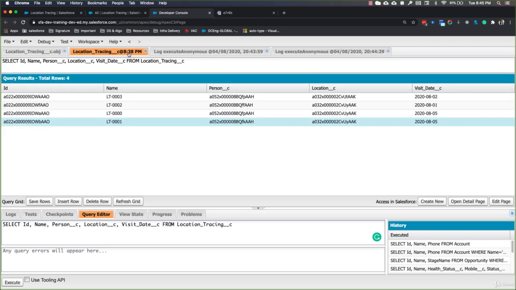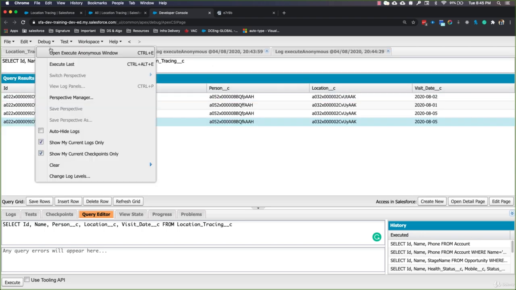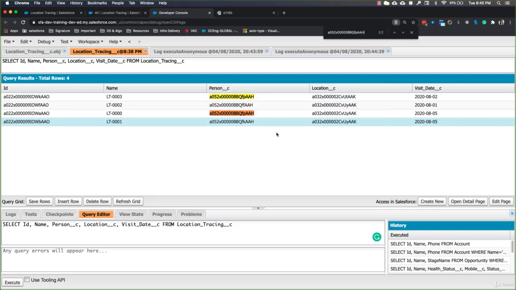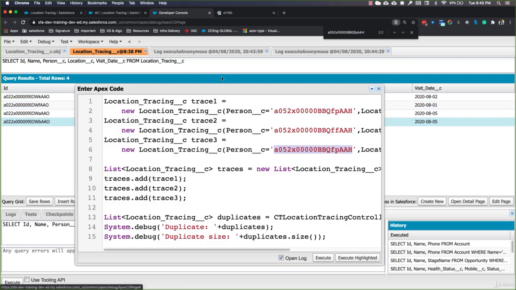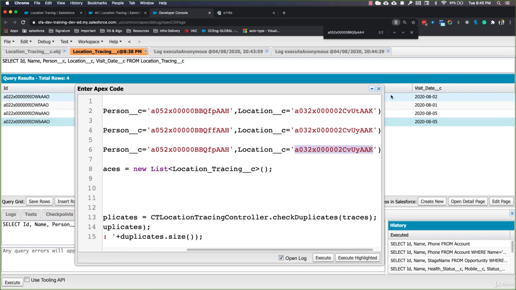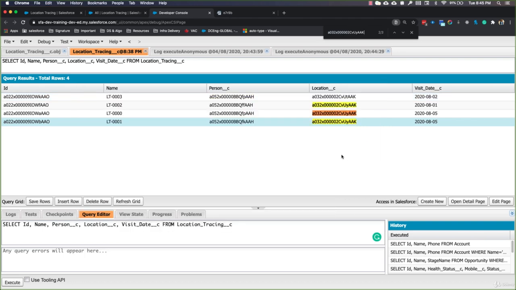Is it the case? Let me go back to my anonymous window and let's find this person ID. Let's search for it. Okay, we have got this person ID in row 2 and our location ID, which is this one. Oh yeah, it is a duplicate as well. So because our row number 3 is our record number 3.